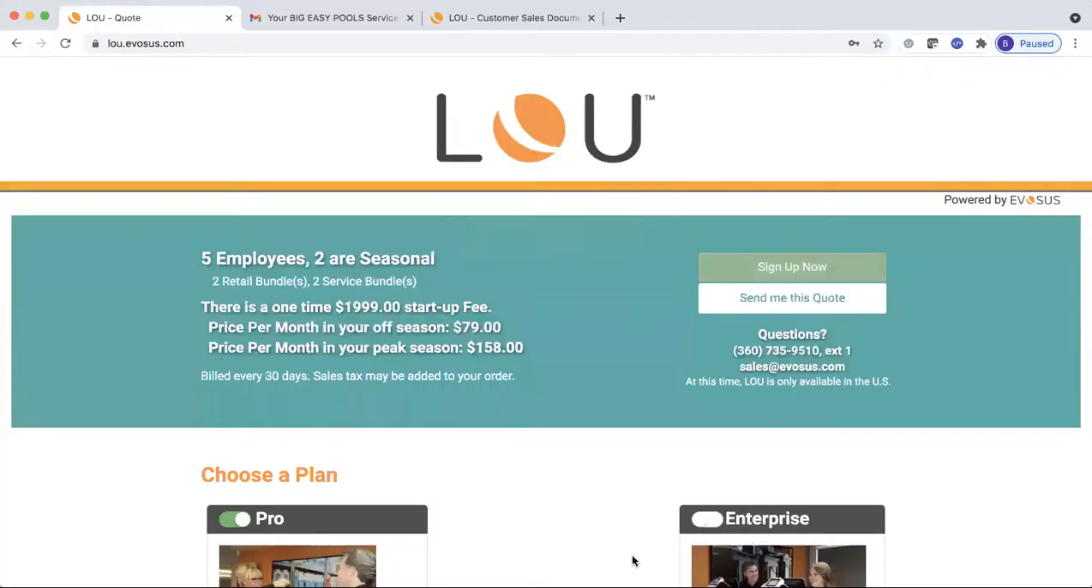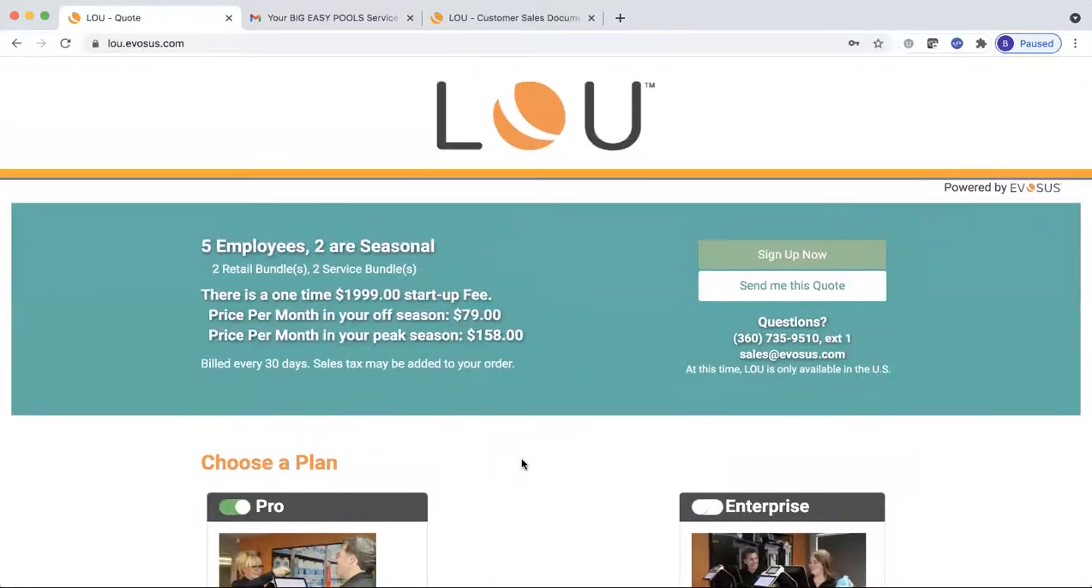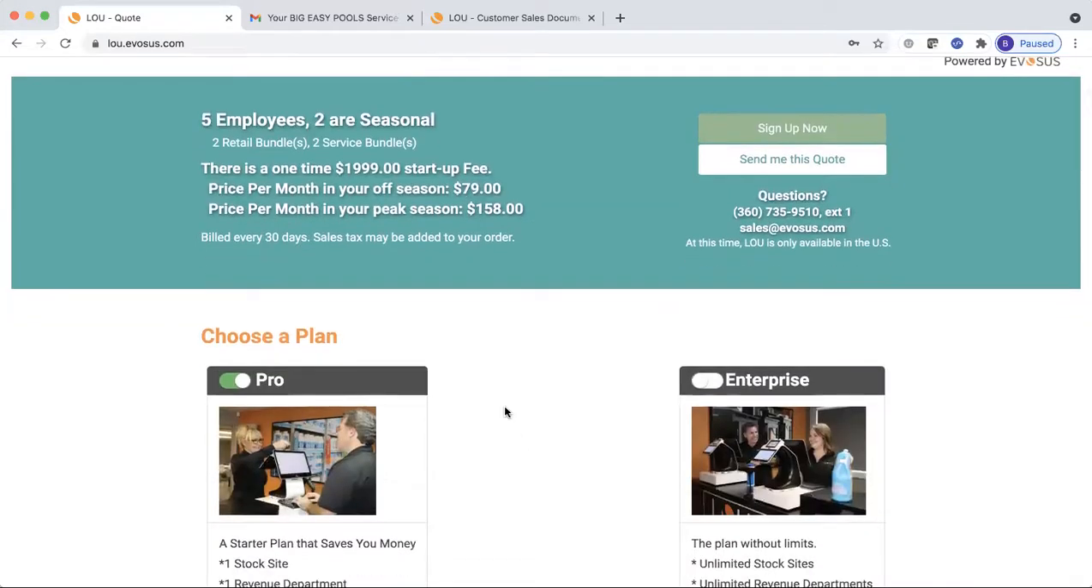If you hit quote at the bottom right hand of the screen, anyone can do this. It'll take you into this screen. This is going to allow you to play around and see what your costs might be if you're interested in Lou. We have two plans, Pro or Enterprise.